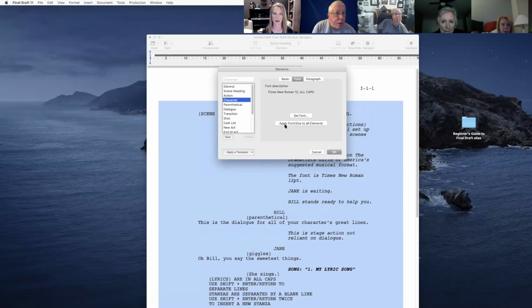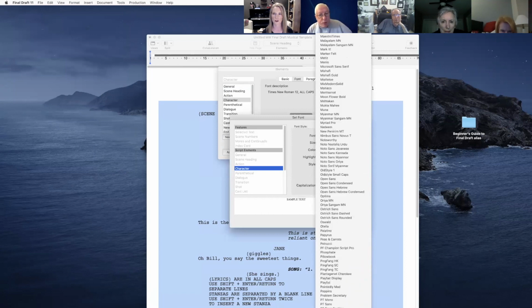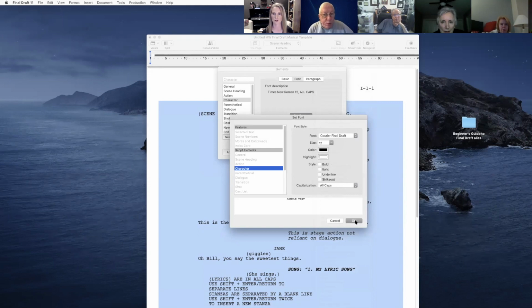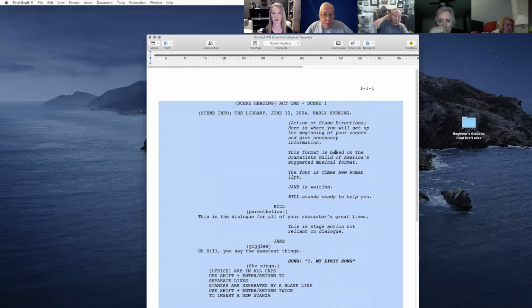Font. We're going to go apply set font. I probably should have done that a while ago. Sorry, I'm giving y'all the long way around. Courier Final Draft. And then I'm going to hit apply font size to all elements. So what that's going to do is it's going to say, I want all my elements, my pre-done templates, my pre-done style sheets to now use Courier. You're going to hit that and then okay.